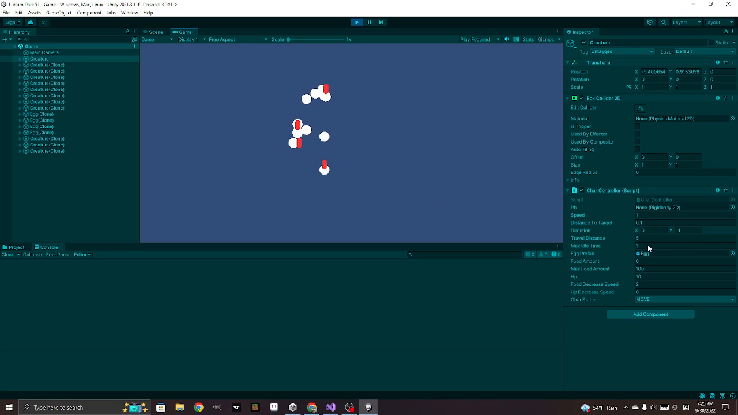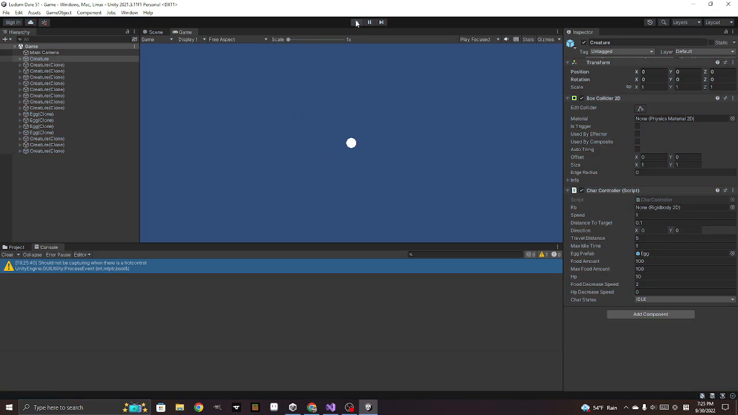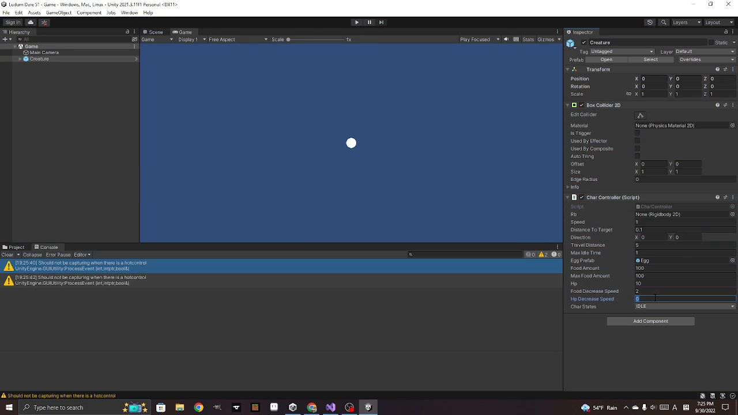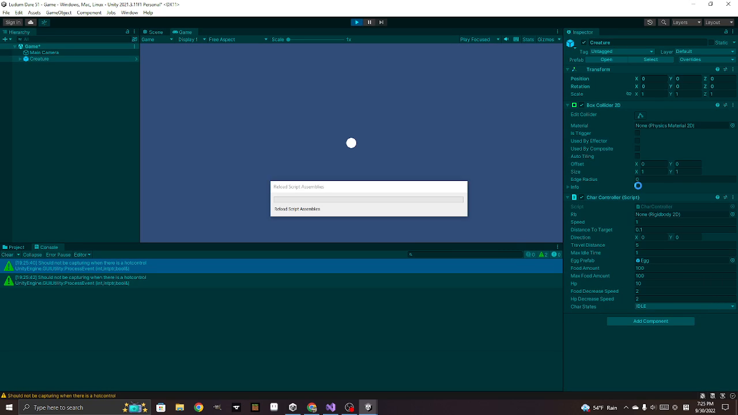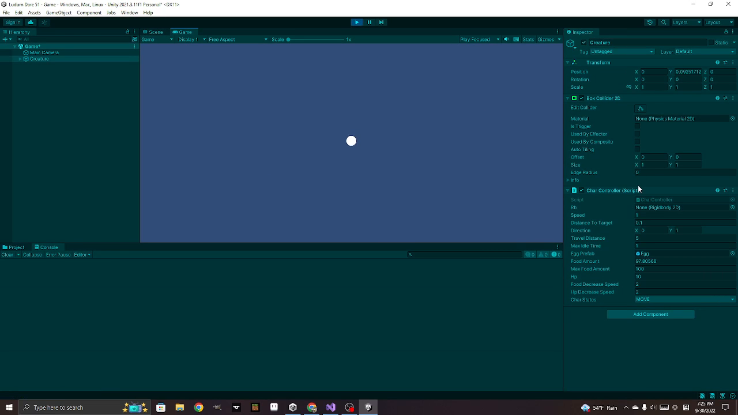All right, so we didn't do a decrease speed. So let's change this to decrease. Let's do this also at 2, and let's apply all. We might have to do a little bit more than 2, but let's just see. Let's change this to 10, so the hunger will go a little bit faster.